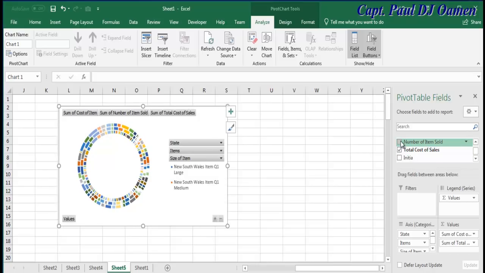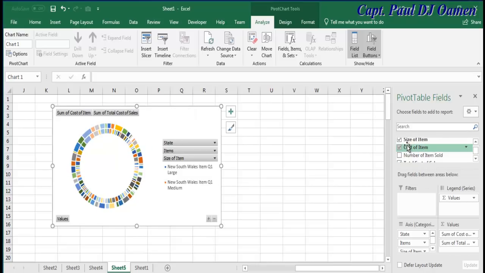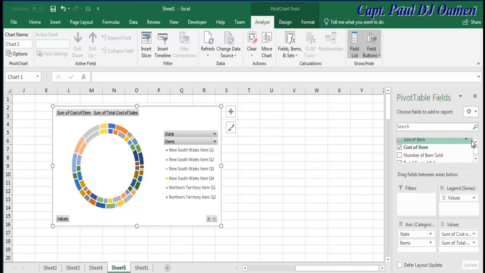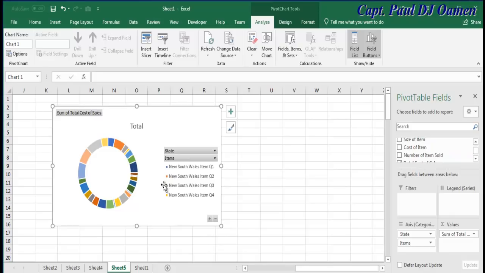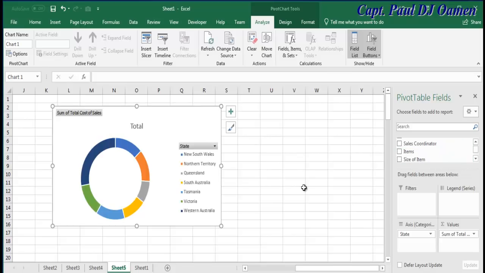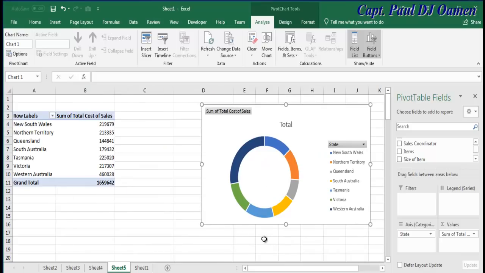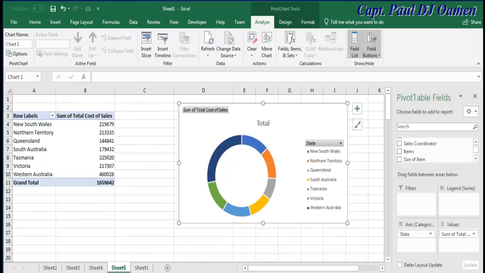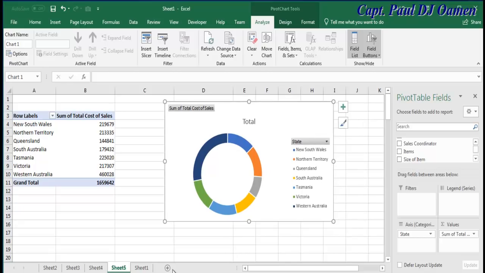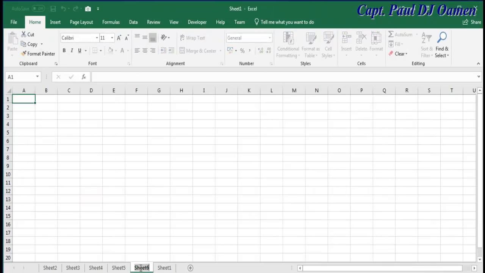I need the total anyway. Right, let's come back in here, get rid of size. Yeah, that's fine. Maybe get rid of the cost as well. So that's fine. I think I like it the way it is now. That's much better. Right, I think I'm about to have enough for my dashboard now. So I'm going to add another sheet right there, and that very sheet maybe I can just enter dashboard there.